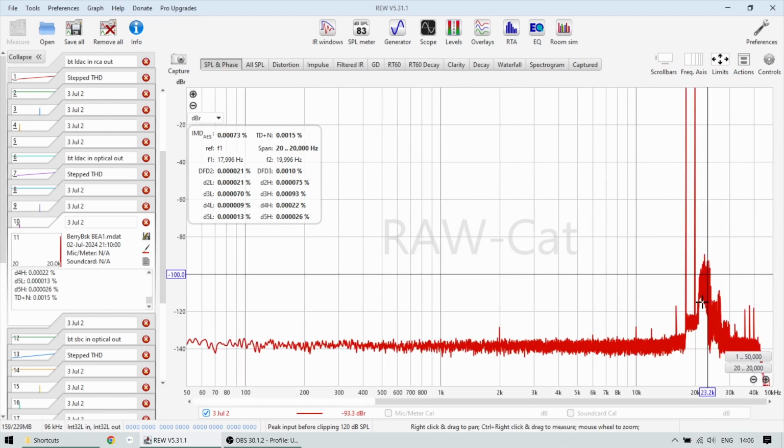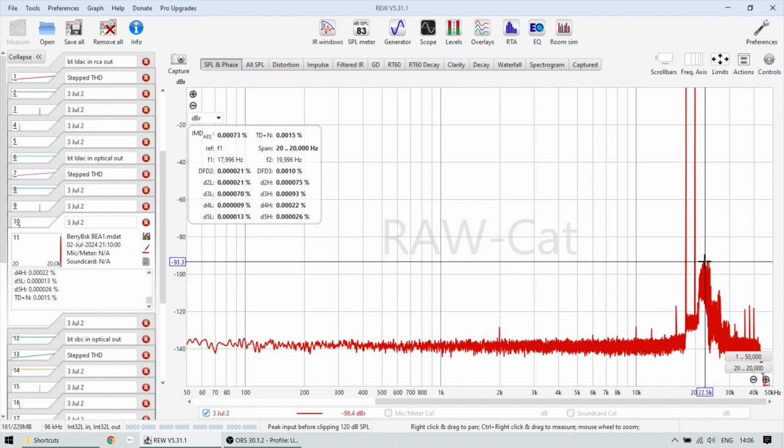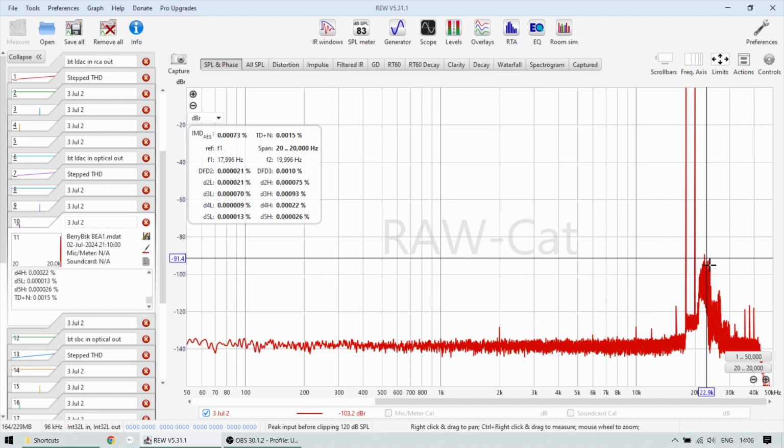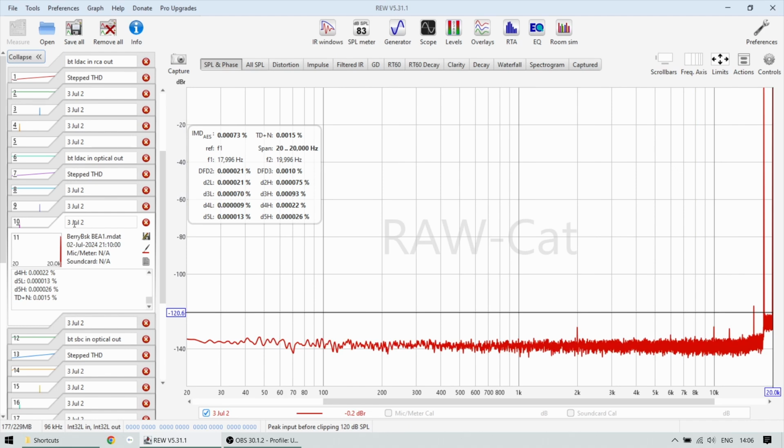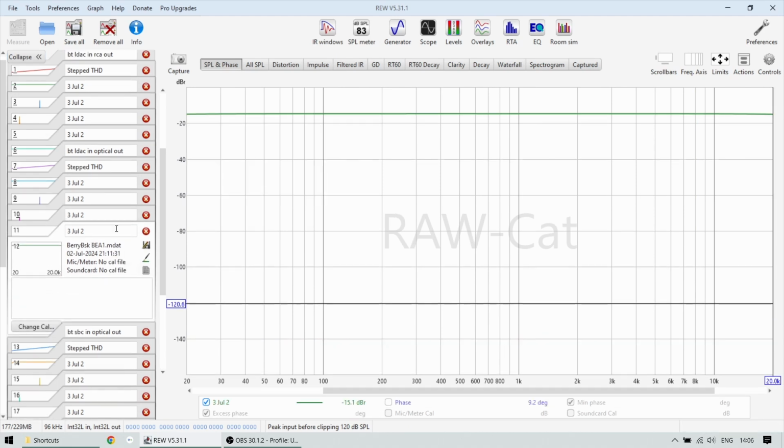So LDAC influences the higher frequencies a little bit. On the lower frequencies, it's totally fine, but a little bit on the higher. However, it's still minus 90 dB, so it's clearly not going to be audible at all. So on digital outputs, if you're using LDAC, it's amazing.